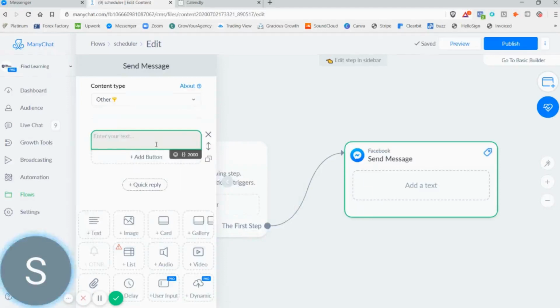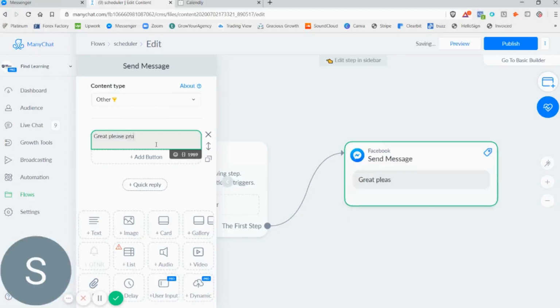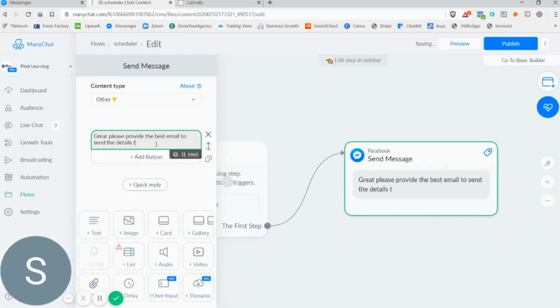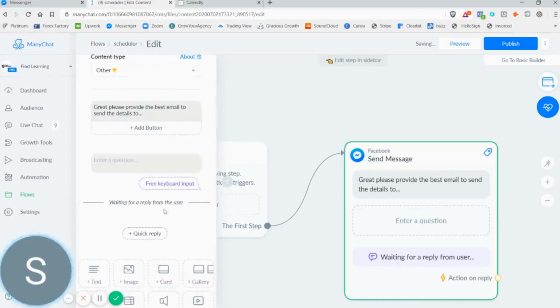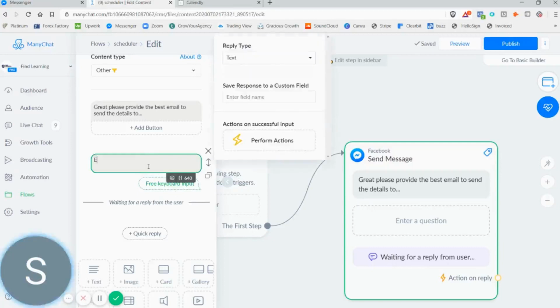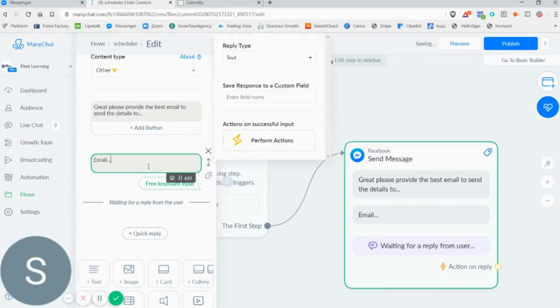So we're assuming that the lead has already committed some micro commitments. You provided a PDF or something free. They've been enticed. They're halfway buying what you're selling. So at this point we're going to say, okay, great, please provide the best email to send the details to. And as Facebook knows everything about everybody, because we have a pro account, we can easily use user input, we can type email to prompt them. We want everything prompted, nice and easy.